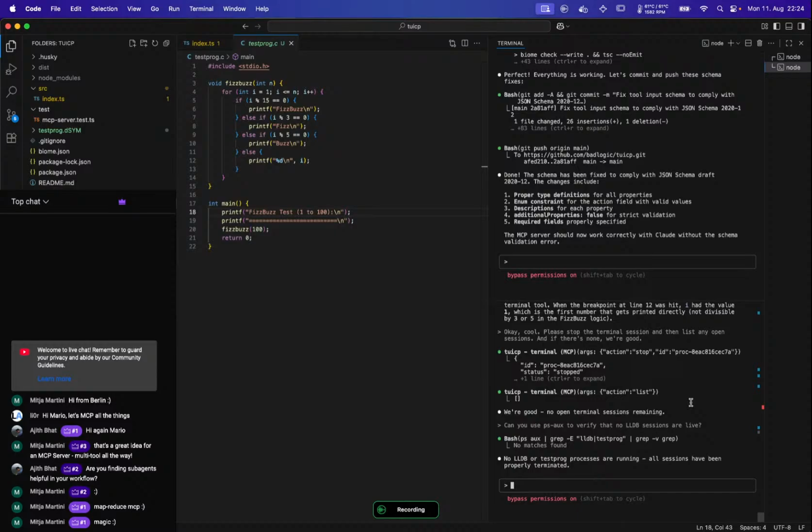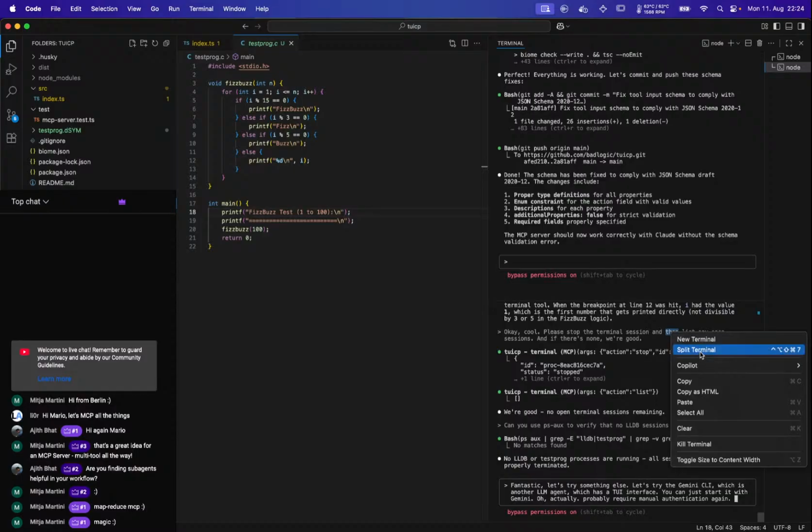Let's try the Gemini CLI, which is another LLM agent, which has a TUI interface. You can just start it with Gemini. Oh, actually, that will probably require manual authentication again. Let's split this little piggy.